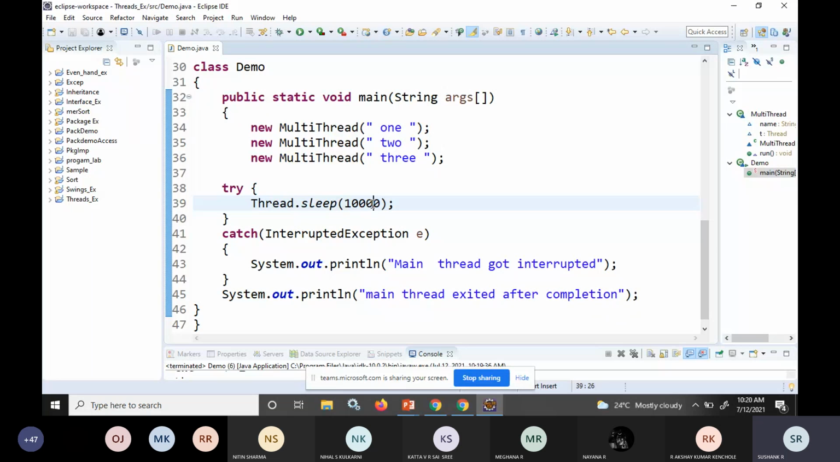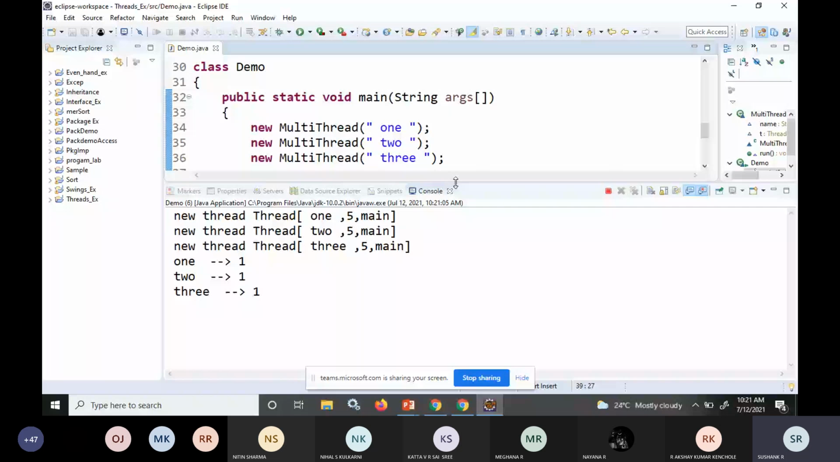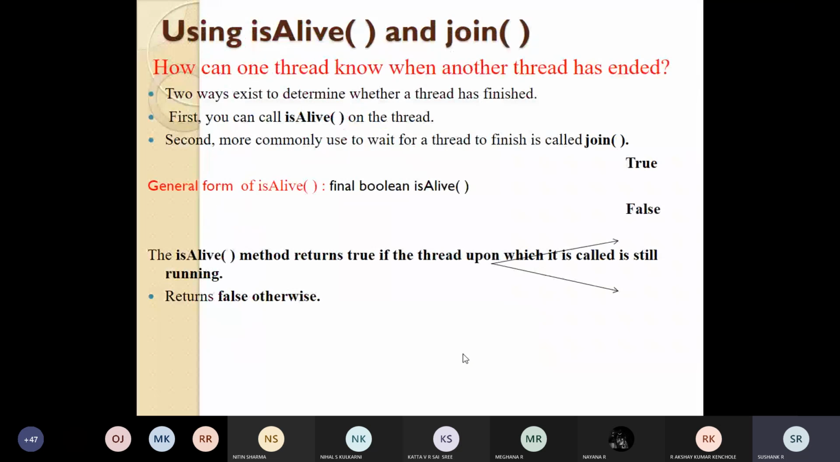So if you want the main thread to exit after all the threads have completed execution, you should increase this value. If you increase this value, the main thread will be executed after all the child threads have completed their execution, like this. This output will take some time. Okay, so here also the main thread will complete at the last. So this is regarding the multi-threaded example, where you are creating more than one thread.